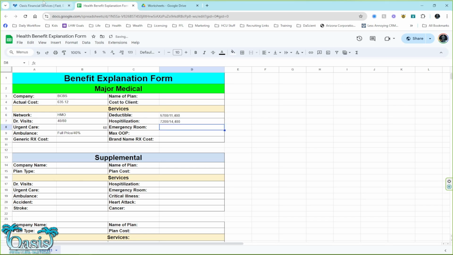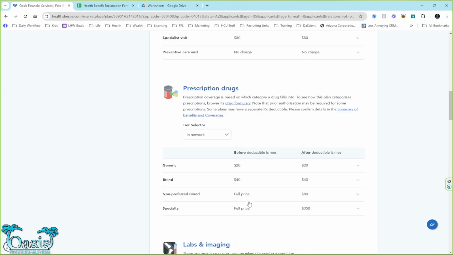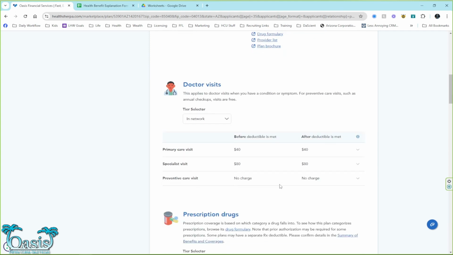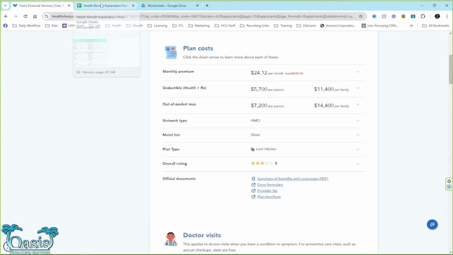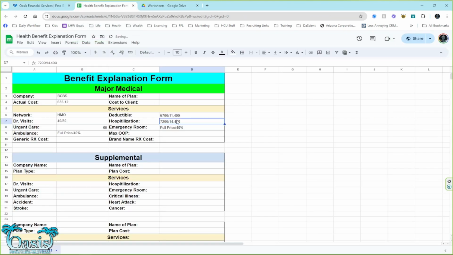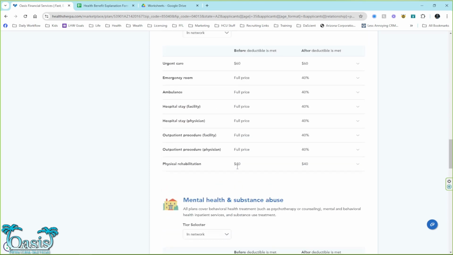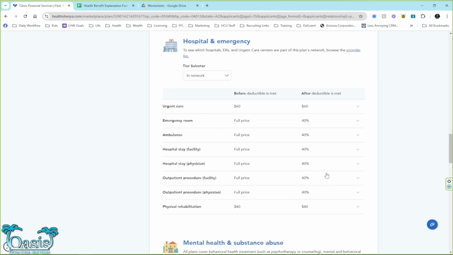All right, and then we'll jump down to the emergency room. That's going to be full price. The maximum out of pocket is 7,200, 7,200, 14,400. Oh, I put this in the wrong place. And then the hospitalization is going to be full price 40%. And you're just looking here.